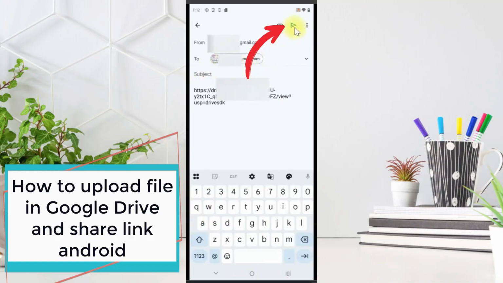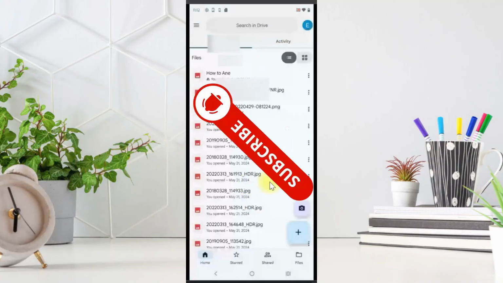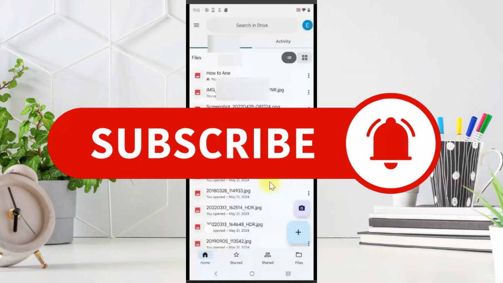You can add a subject, but you don't have to. Click to send. So that's it. I just showed you how to send a file on Google Drive and share the link on Android.